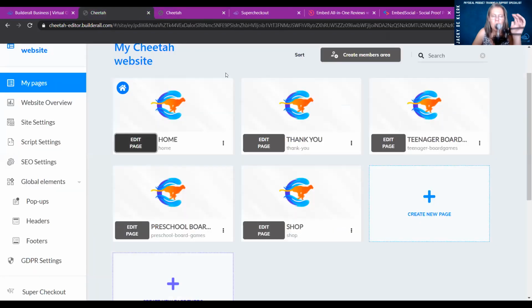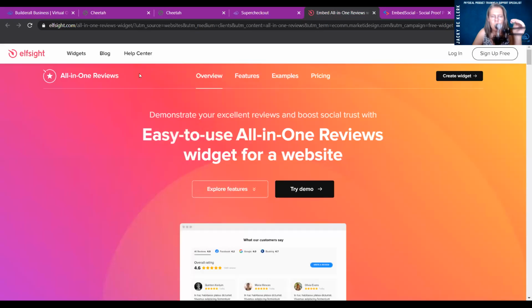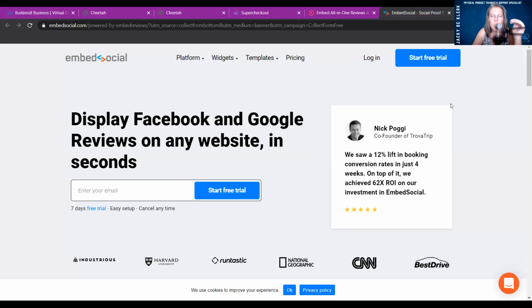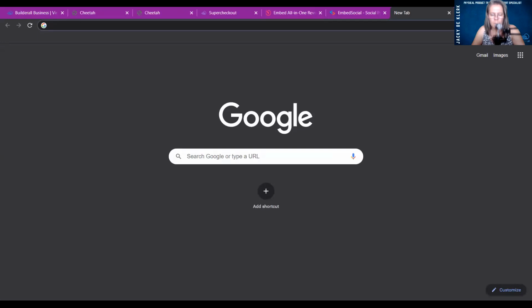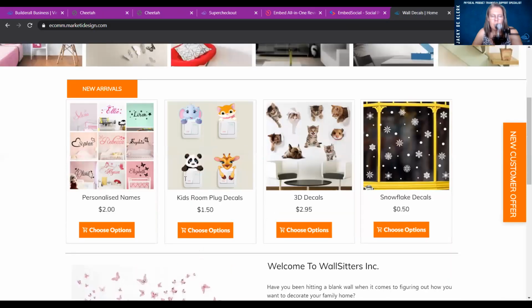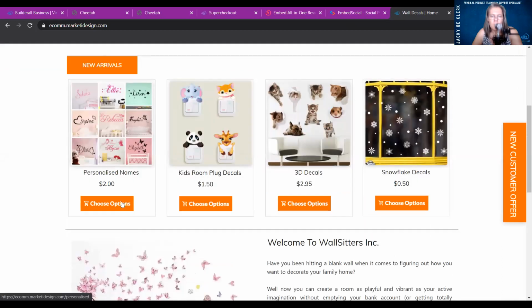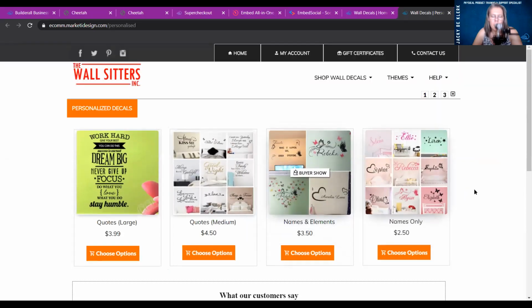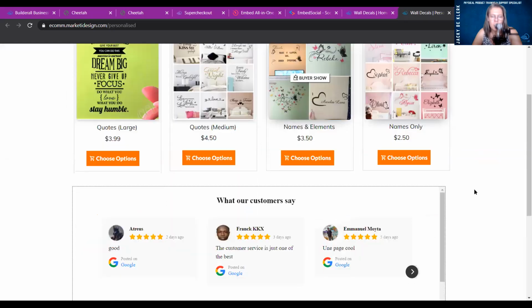Now, the next step that you need to do is to add some reviews. There are two different kinds of reviews you can use. We've got Elfsight, which is one of them, on elfsight.com, and the other one is Embed Social. I've shown you before what they look like, and I'll show you quickly. Choose that product. Well, that's category, personalized. And see, here's all the personalized items, and that's what I just explained to you now.